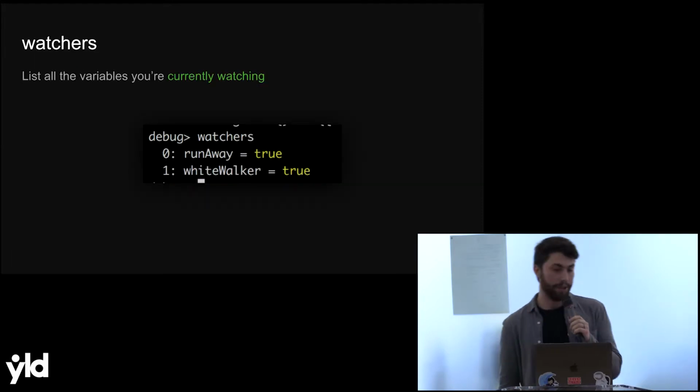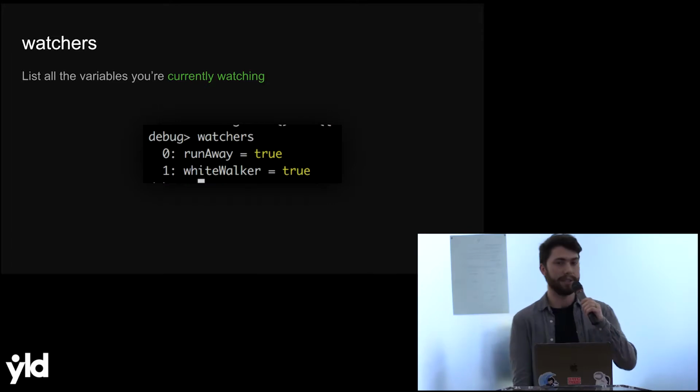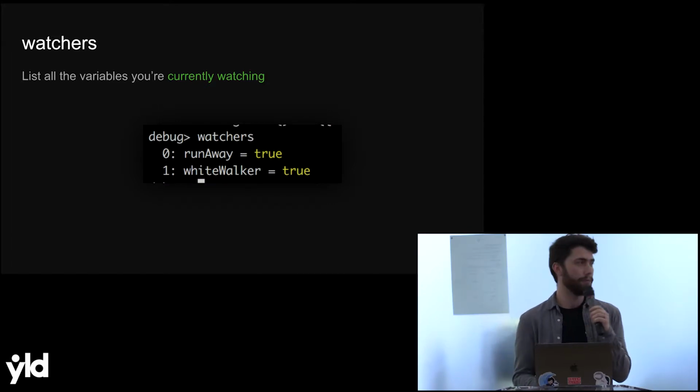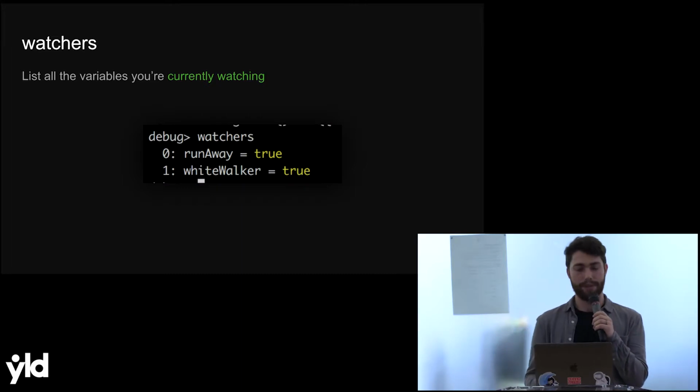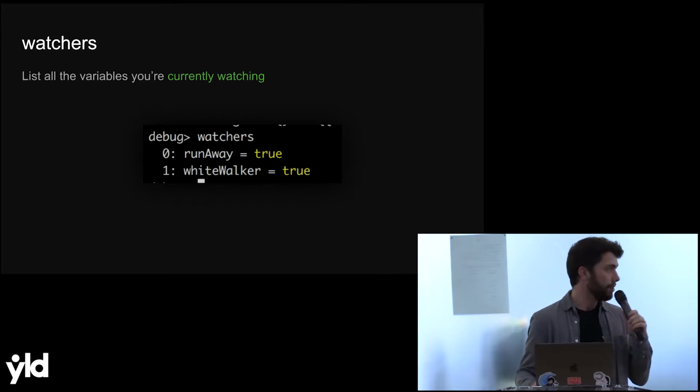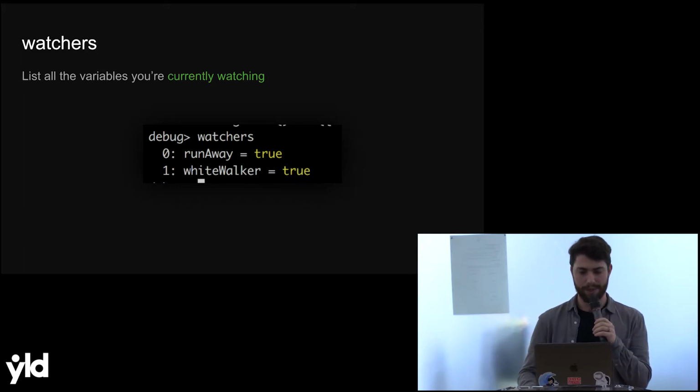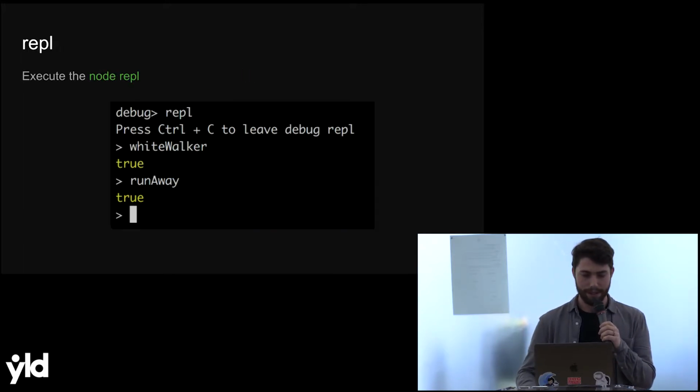You can list all the variables you're currently watching. It'll do this every step for you anyway, but if you've been running a lot of terminal commands in the meantime and you want to see what you're watching and what the values are, just hit watches. So here we've got runaway is true and whiteWalker is true. WhiteWalker is true because you're going to run away from white walkers because they're scary.